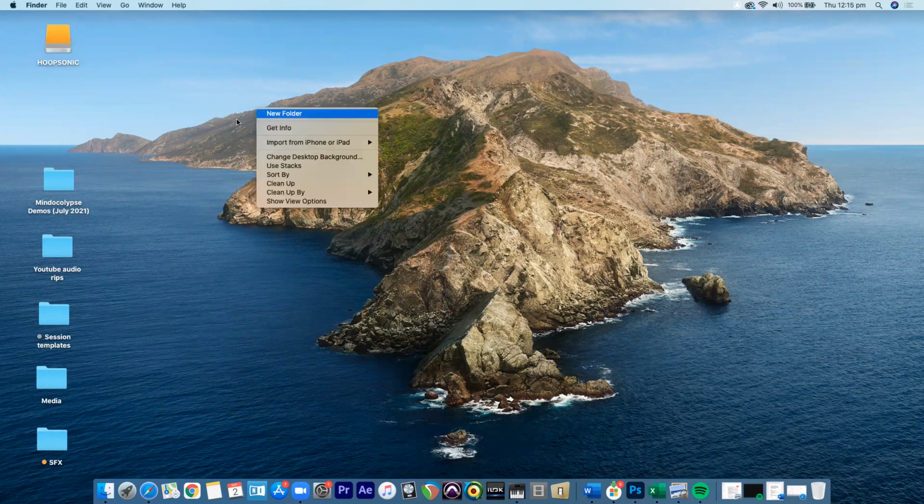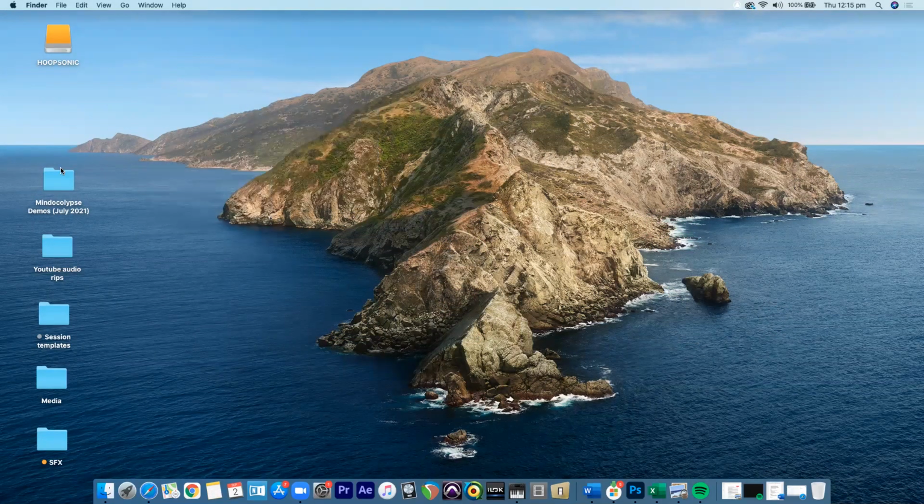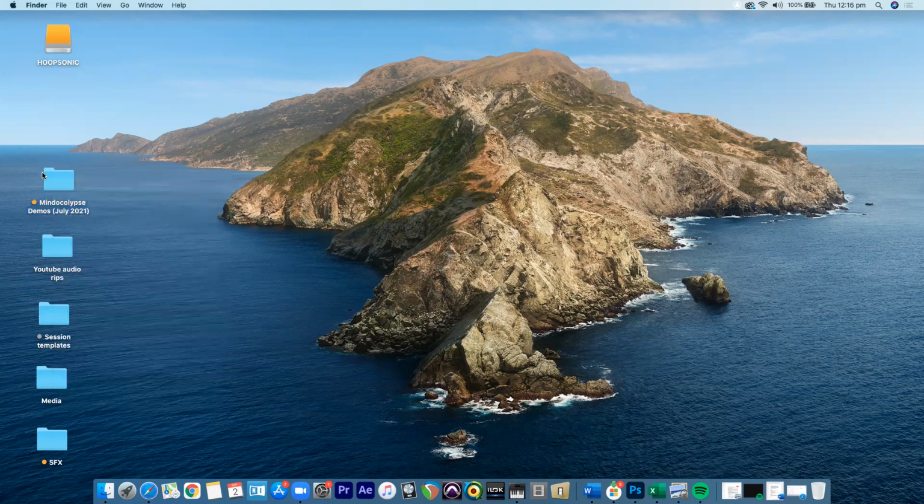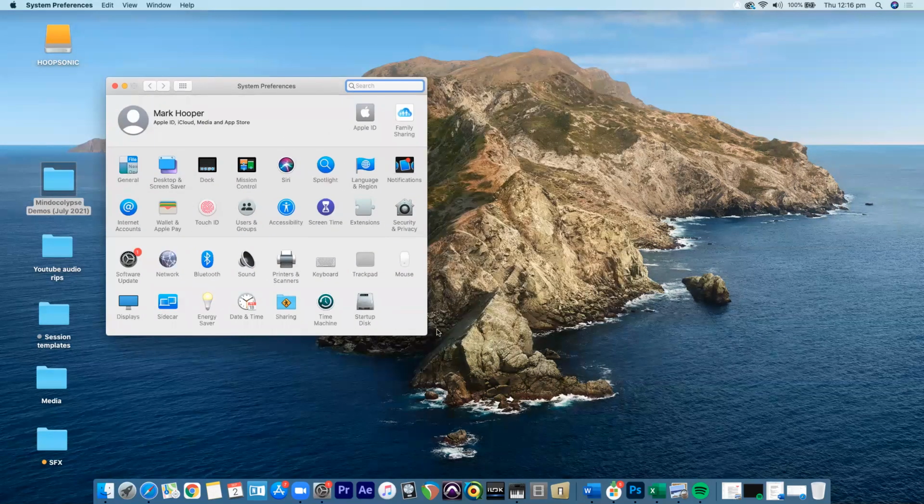Right click on the desktop will bring up view options. You can change the desktop background. You can do a couple other little things. On a folder, kind of like a Windows computer, you can copy it, you can delete it, you can color code it. You can do all these little things. But the main information you probably need to access is system preferences. So this is system preferences.